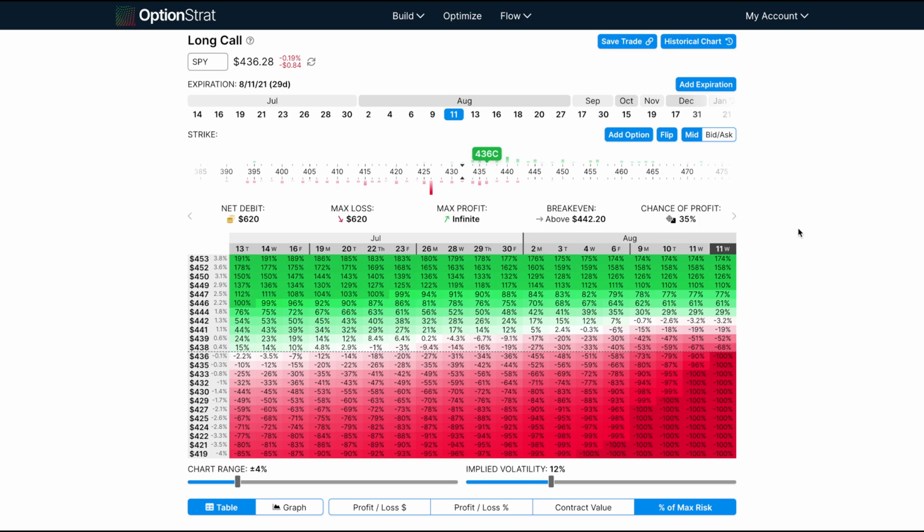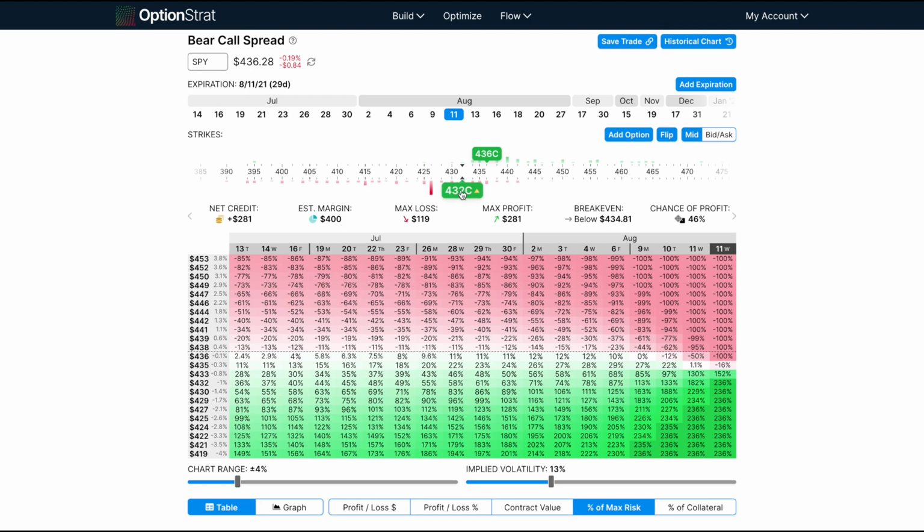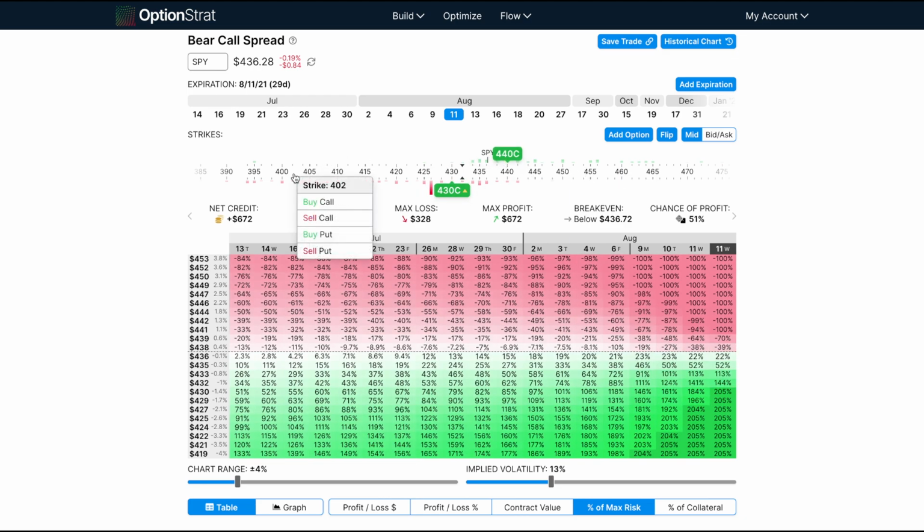Now, if you want to build a more complex strategy, you can select a pre-made one from the menu above, or you can use the editing buttons to add options yourself. For example, we can turn this into a bear call spread by clicking Add Option, adding a new strike, and then adjusting it to where we want it. You can also right-click anywhere on the strike selector to add a strike directly at that price.